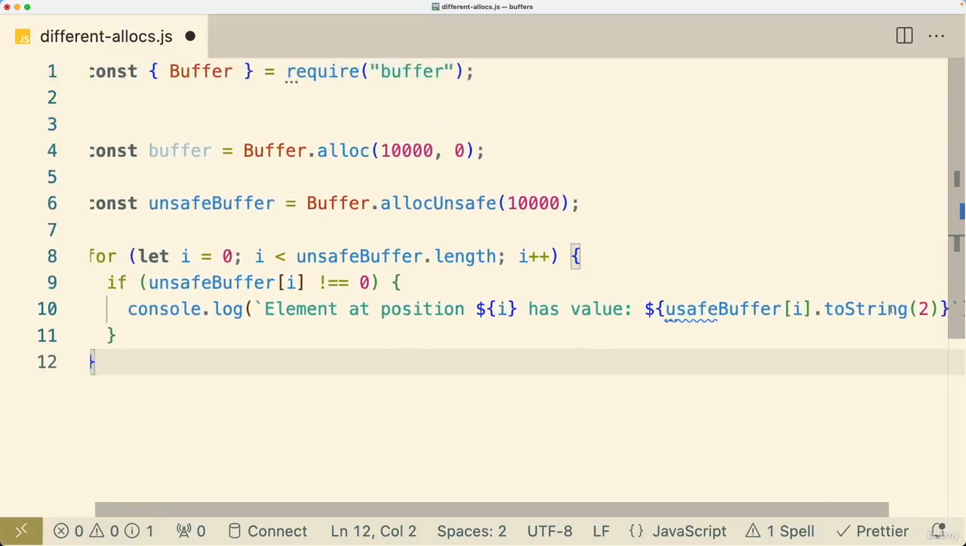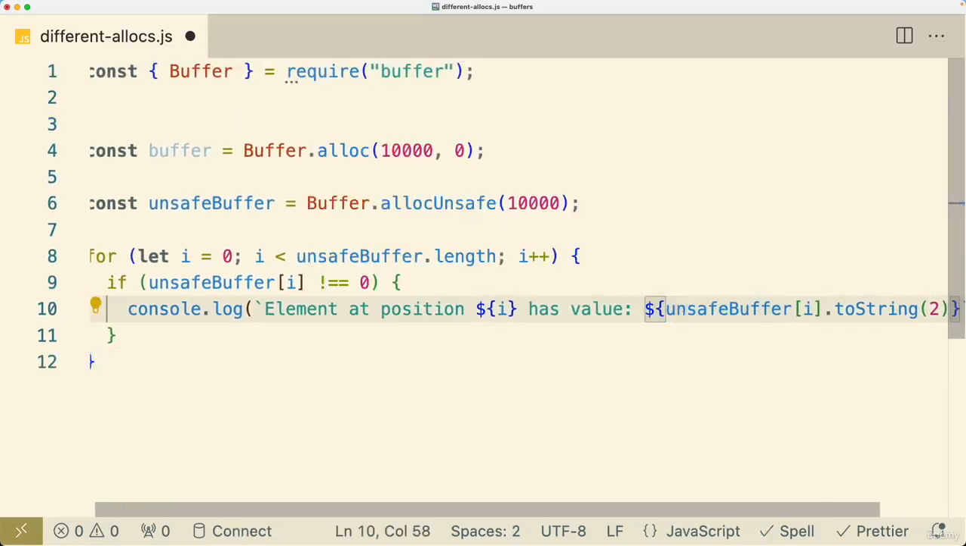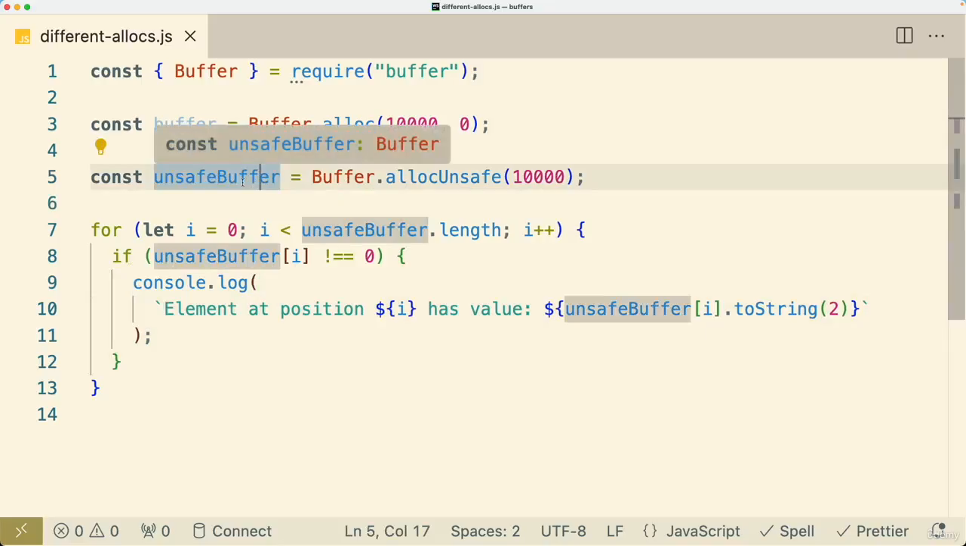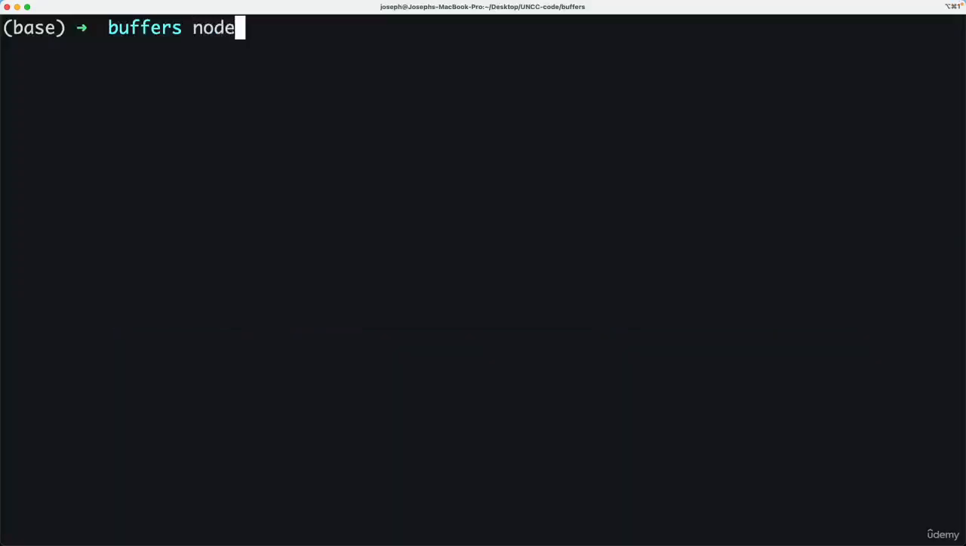And it's complaining about something here. Yeah, I'm missing an n here. All right, there we go. So let's run this code a few times, or maybe the first time, and see what we'll get. Let's see if we are allocating this unsafe buffer, and if we have some existing data there. So I'm just going to run this. I'm going to say node different-alex.js.